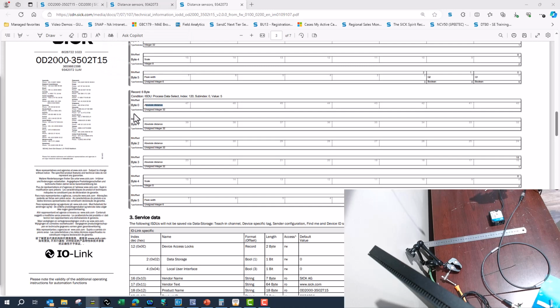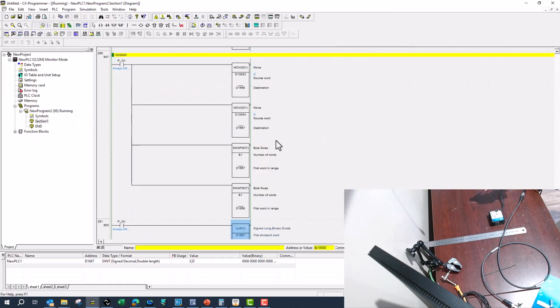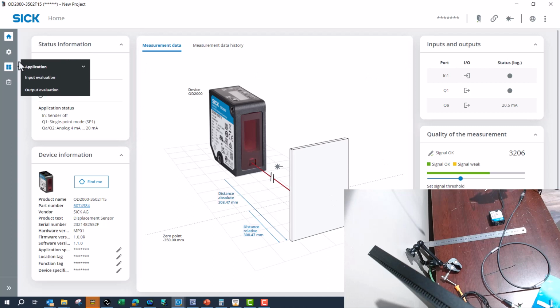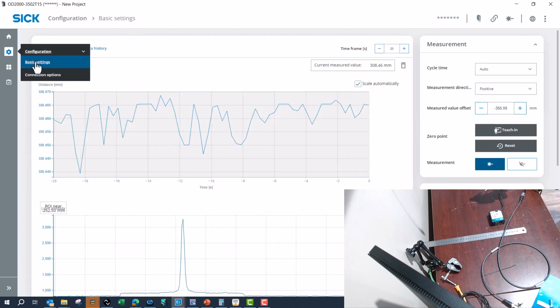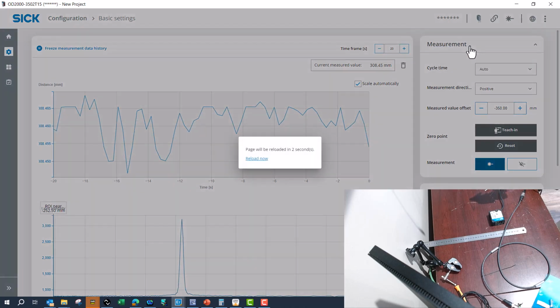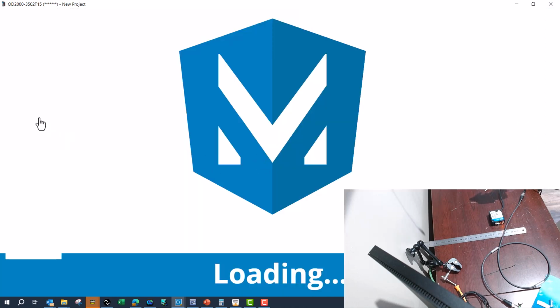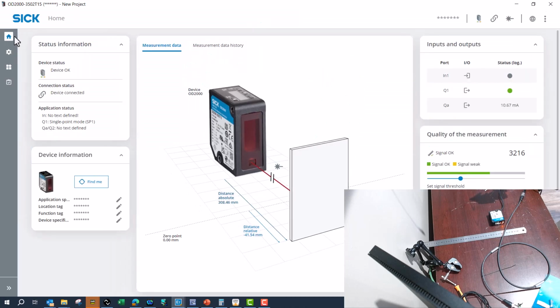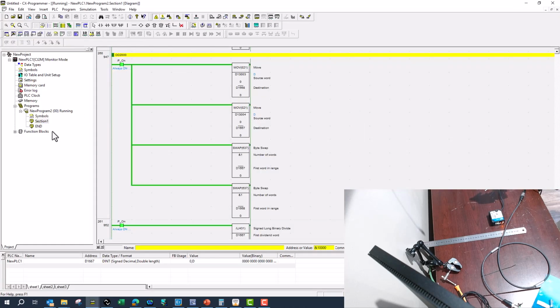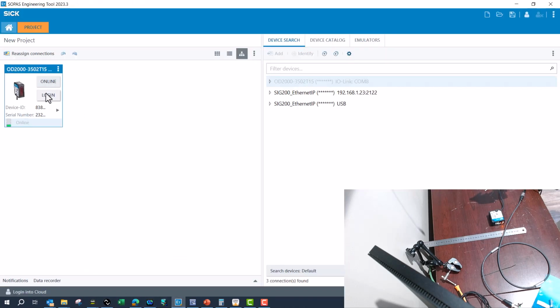Going into the PLC side of things, I've got this one set up now. We'll go ahead and factory reset the sensor, and you'll see what I'm talking about. So I'll do a factory reset. Now you can see my distances are off. I'll close out of there, and we'll disconnect from SOPAS. Now I'll connect it to my PLC.